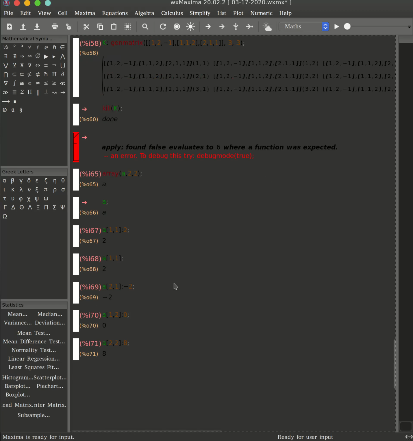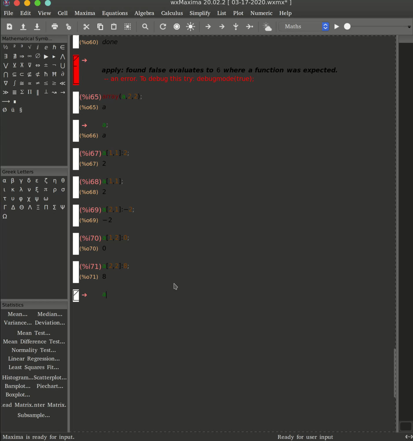So we end up having an array, and we can pass this array to Gen matrix and specify the dimension 2 by 2, and we can save it to K. And we end up getting that, which is 2, 0, negative 2, and 8.